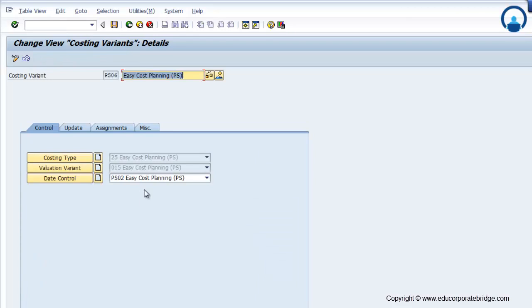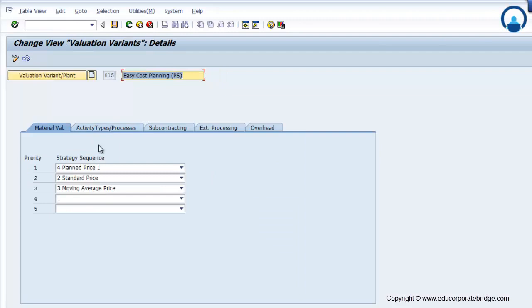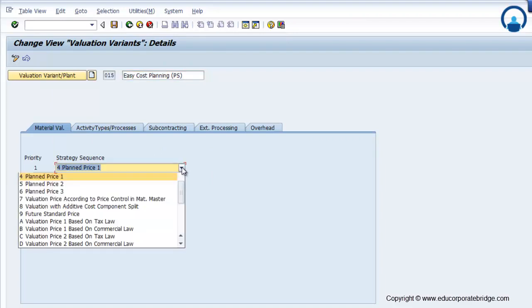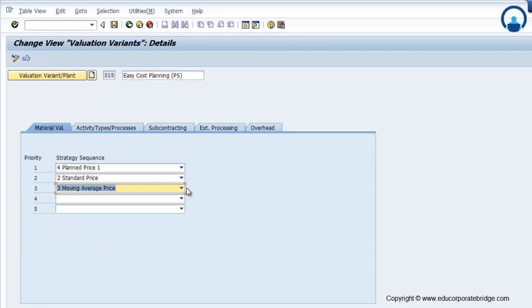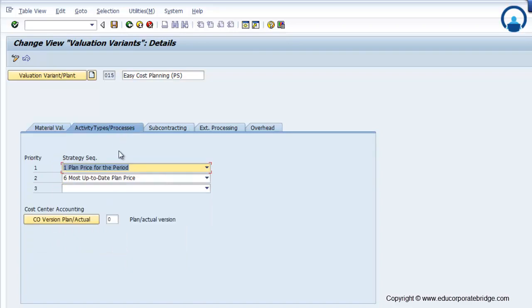So this is the easy cost planning. Now if I click on the valuation variant, it will show me from where I have to pick up the price for a material valuation. Once I assign the material on that particular WBS, from where can I pick up the price, whether it is a plan price value, standard price, moving average price, or activity type. So we can set the priority, or again this costing variant or valuation variant is created by the FICO consultant for you, and you just have to assign that valuation variant to that planning profile.